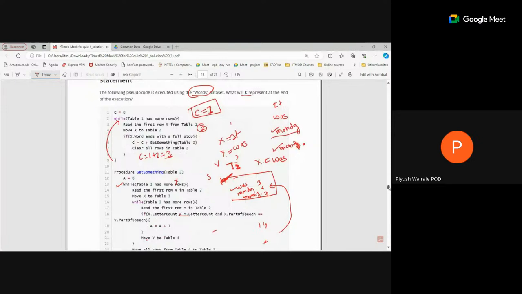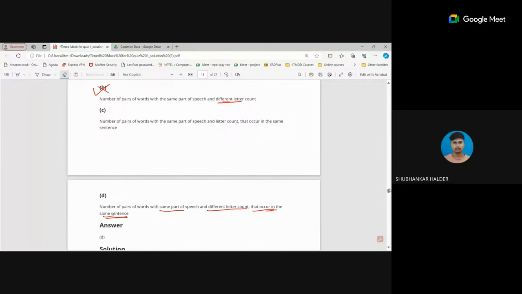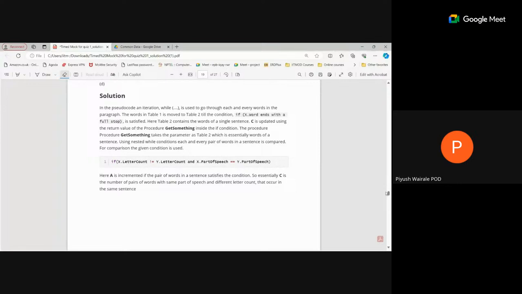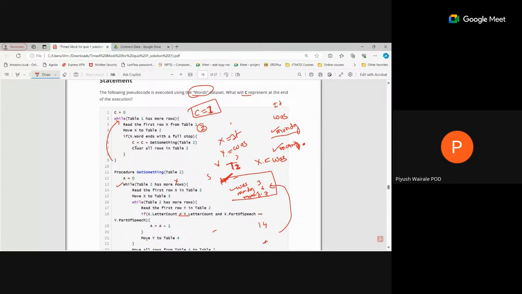So see, what I am saying here, option B is not correct. And option D is also not correct because it asks for the number of pairs of words with the same part of speech that occur in the same sentence, right? Yes, sir. Because C is not giving that, C is not getting reinitialized to zero after executing one particular sentence. Here A is given pair of words. So essentially C is the number of pairs of words with same part of speech and different words in the same sentence. If I go through the next iteration for the next sentence, it will get incremented, right? So C is getting the total number of pairs of words which meet the condition.